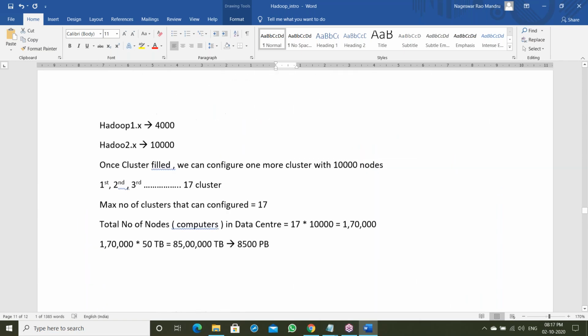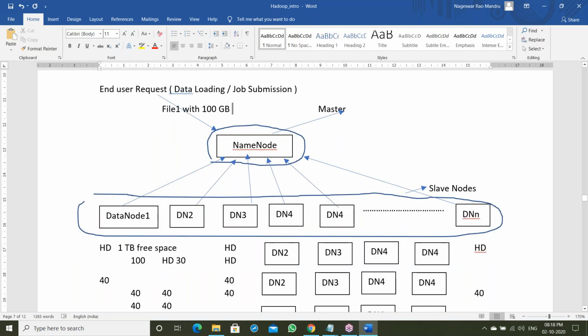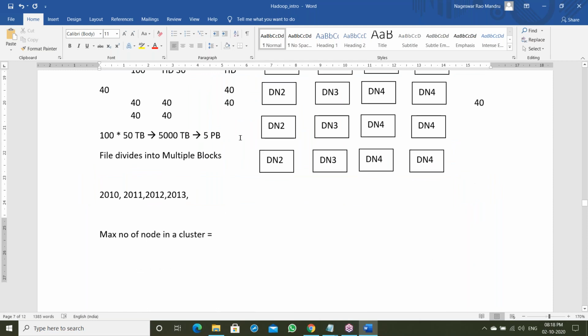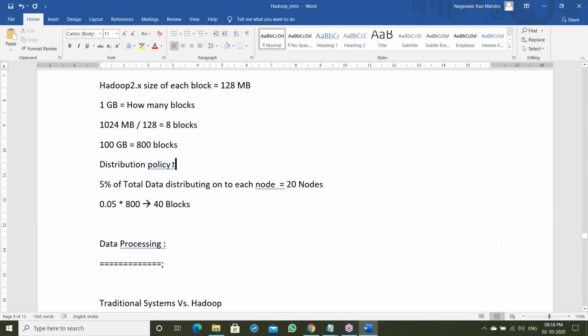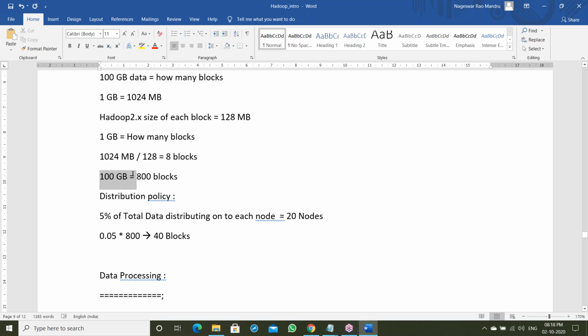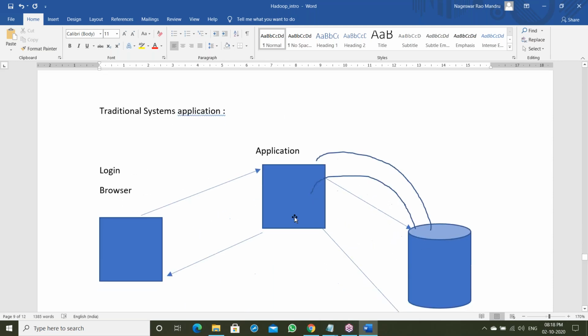In the previous class we discussed the distribution strategy. When you try to load a file with 100 GB of data, it is divided into multiple parts. How many parts depends on the data. The distribution policy is that 5% of the total data is distributed onto each node. If the total data is 100 GB, 5% of the total data means 5 GB. So 5 GB each means 20 nodes. One file is divided into multiple parts and stored on multiple nodes. By dividing the file and distributing it onto multiple nodes, Hadoop can handle large files.